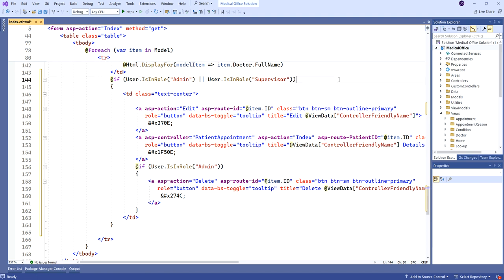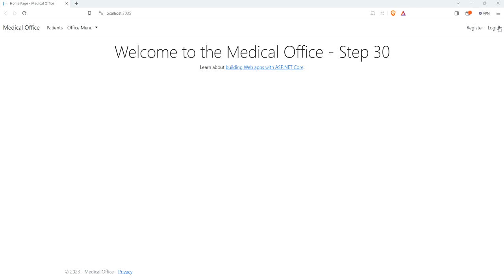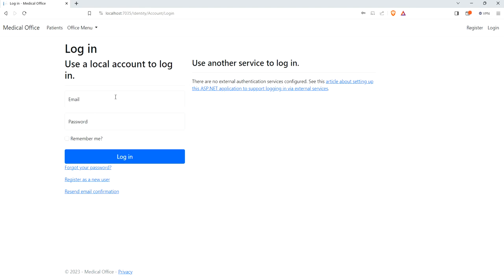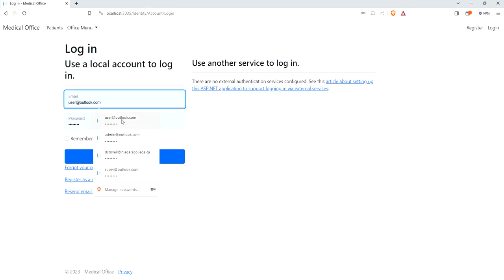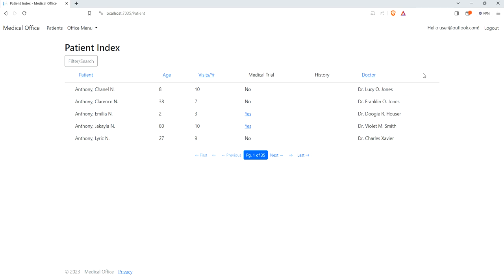Okay, so I'm going to run it and just make sure that it's doing what it's supposed to do. Okay, so here I log in. I will log in, first of all, as just a user. I know I couldn't have even gotten to the patient until I'd logged in, but now I can come to the patient and look, the entire column is gone. Exactly what I want. It doesn't even take up any screen real estate, so to speak.